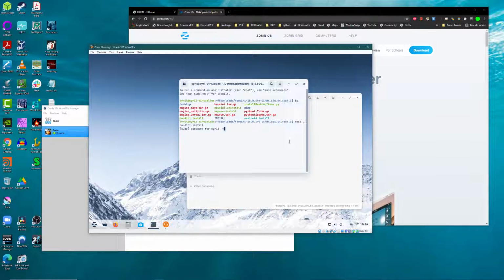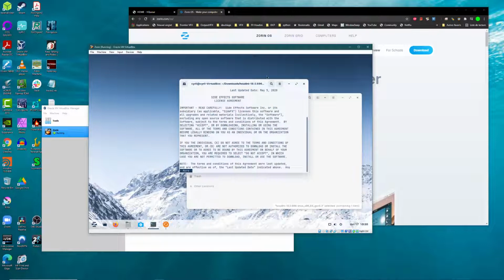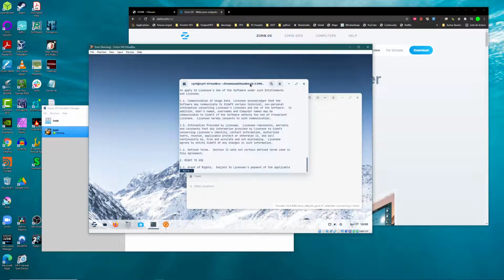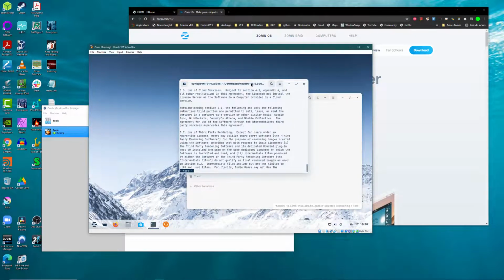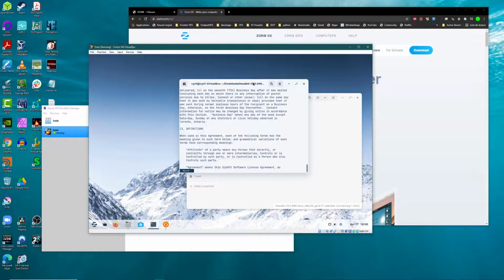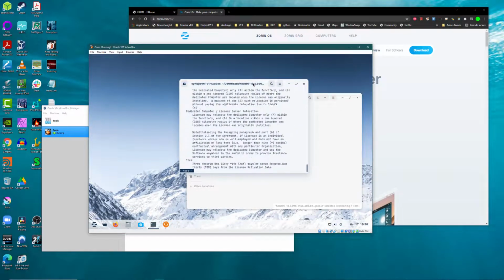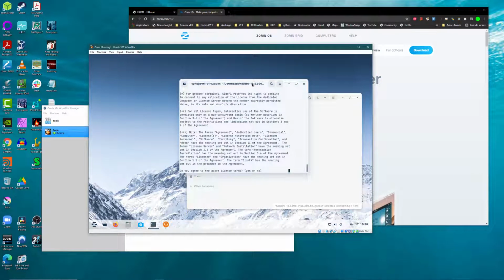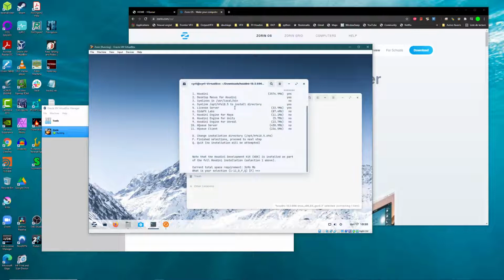So just write my password. I have to read the license agreement. That's pretty long, so space, space, space, space again. And I will say yes, I agree. So, we will install Houdini. You see there's a yes on line 1, yes for line 2.